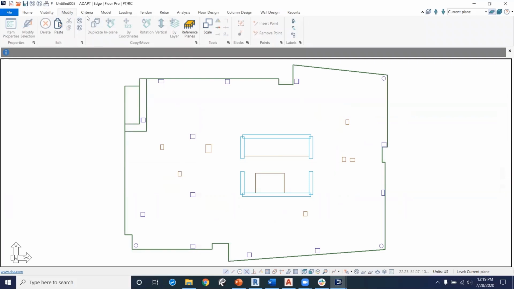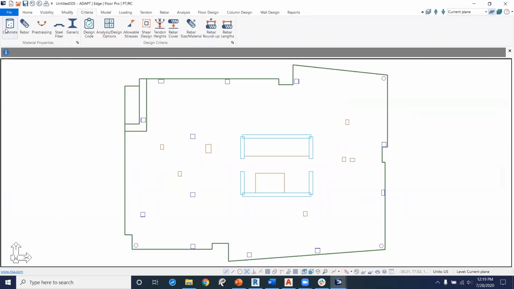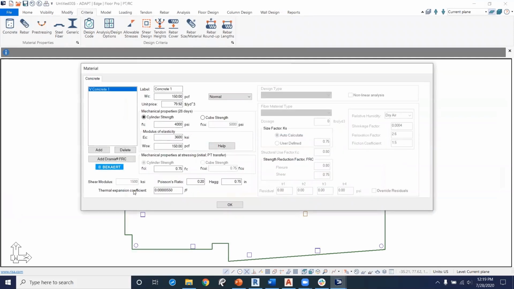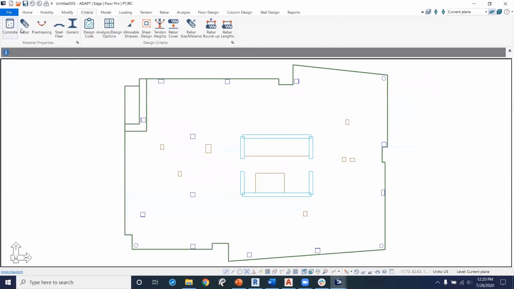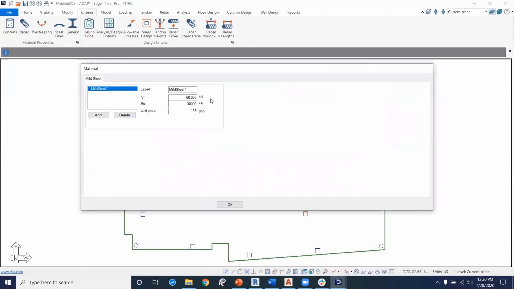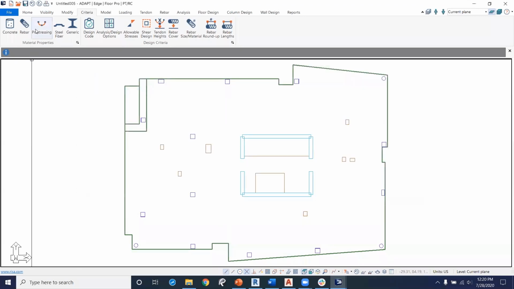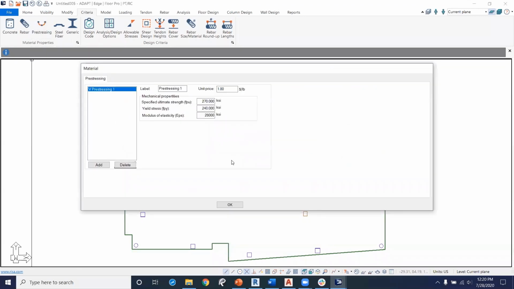Now, I haven't gone into our criteria yet. I kind of skipped over that. We could go in there and specify our concrete materials, even add drum mixed steel fiber if we wanted to. I'm just going to use the defaults, but you can see you have your cylinder strengths, your modulus of elasticity, and all these other parameters. Same idea with your rebar. You can specify yield strength, modulus, all of that. We can also specify our PT properties in here.